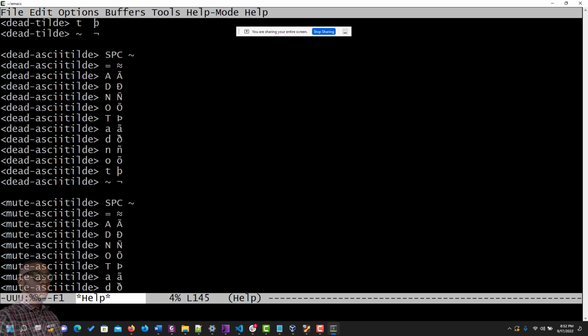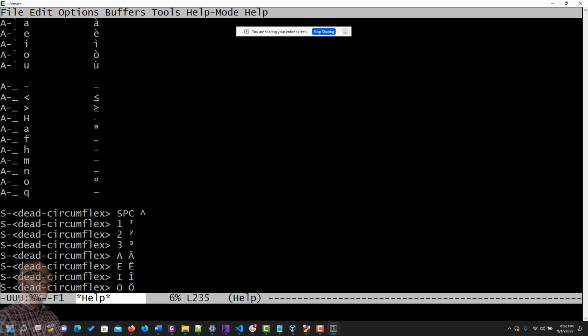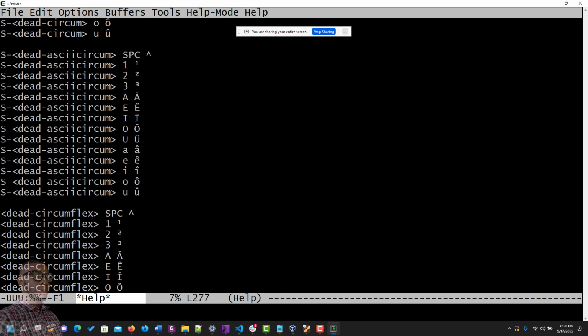So let's just move and let's see what commands we could use in EMACS. There are just so much. There's a lot of them.